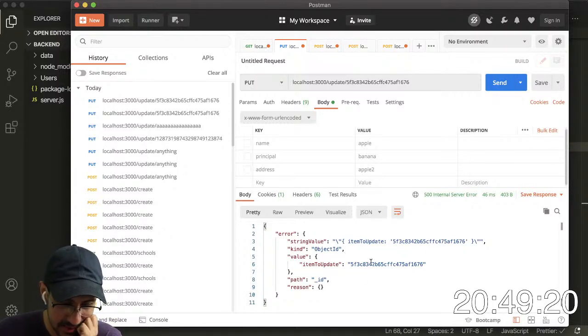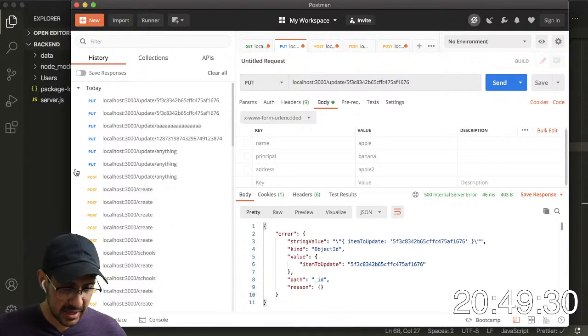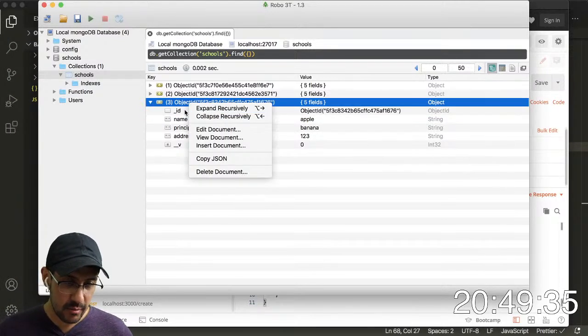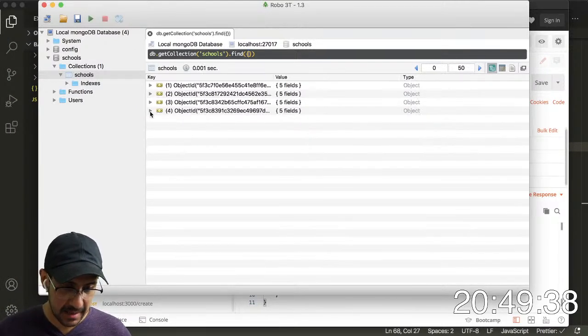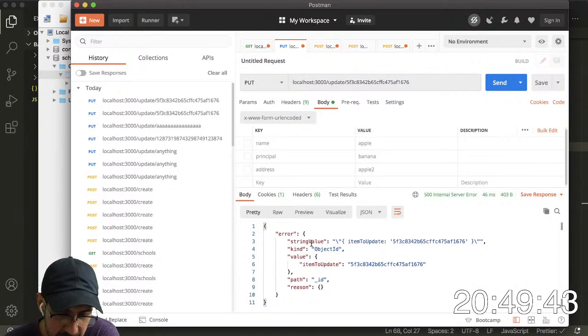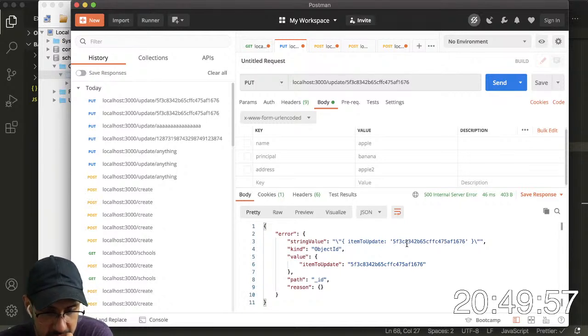The item to update. Oh, we got an error. Never mind. Of kind object ID. So we got an error. It didn't work. And we could see that it didn't work because in Robo3T, if I refresh this, we'll see that the name hasn't changed. It's still Apple. Okay, but in our error object here, let's see what it says. Item to update. Kind is object ID, value.